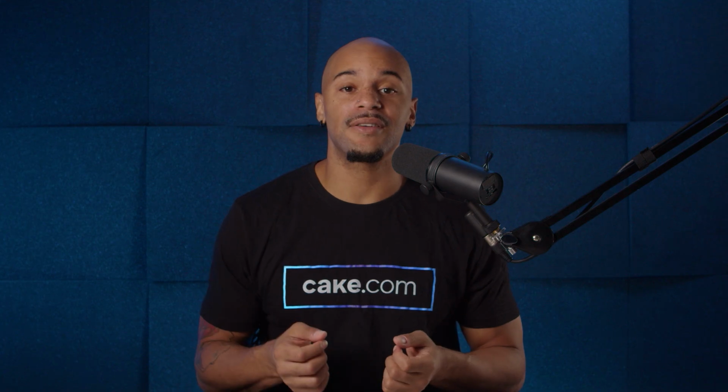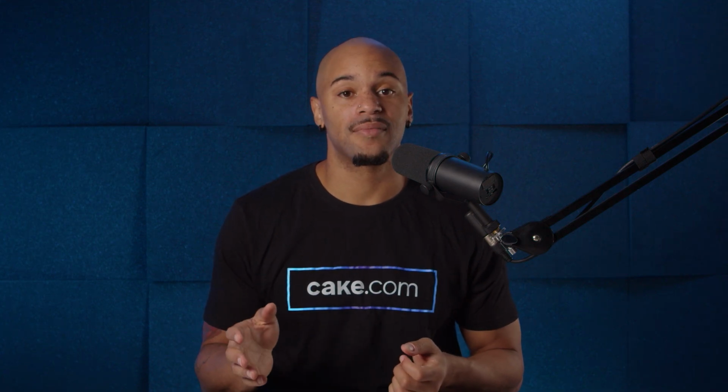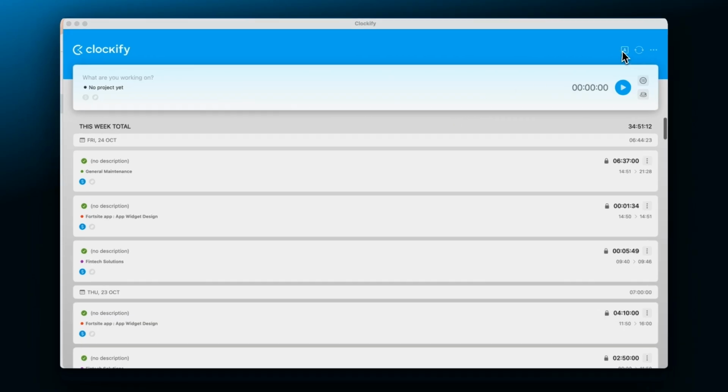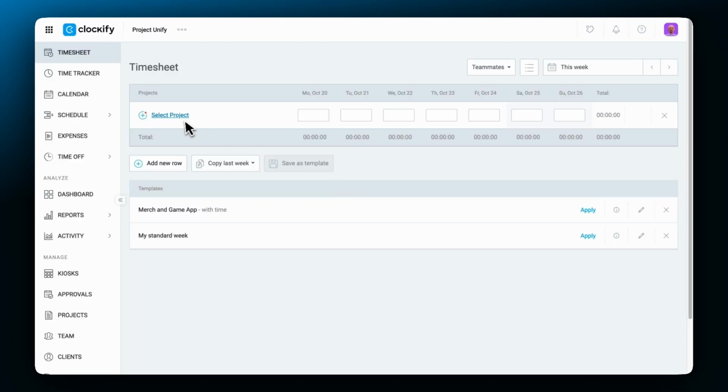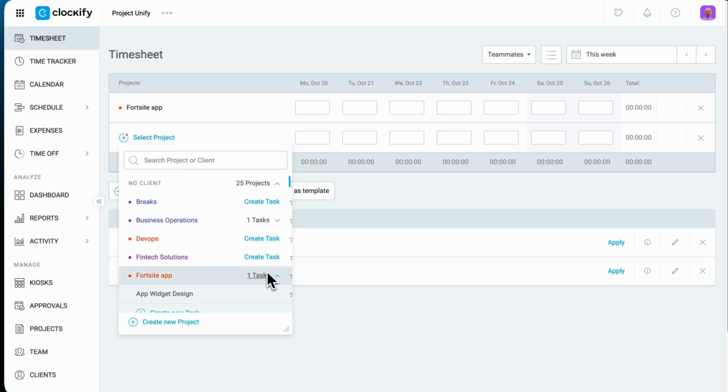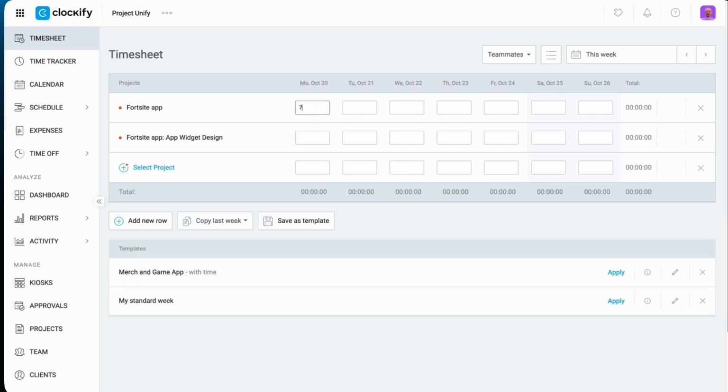Then, your employees can start tracking their work hours and breaks in a few ways: through a timesheet, tracker, auto tracker, or a kiosk. Timesheets let you track total work on projects and tasks, as well as total break hours by day and for the whole week.